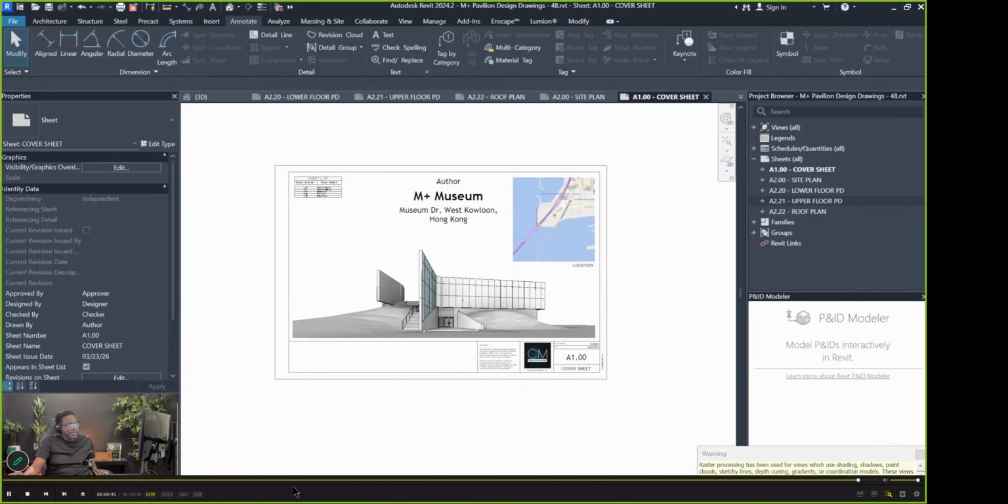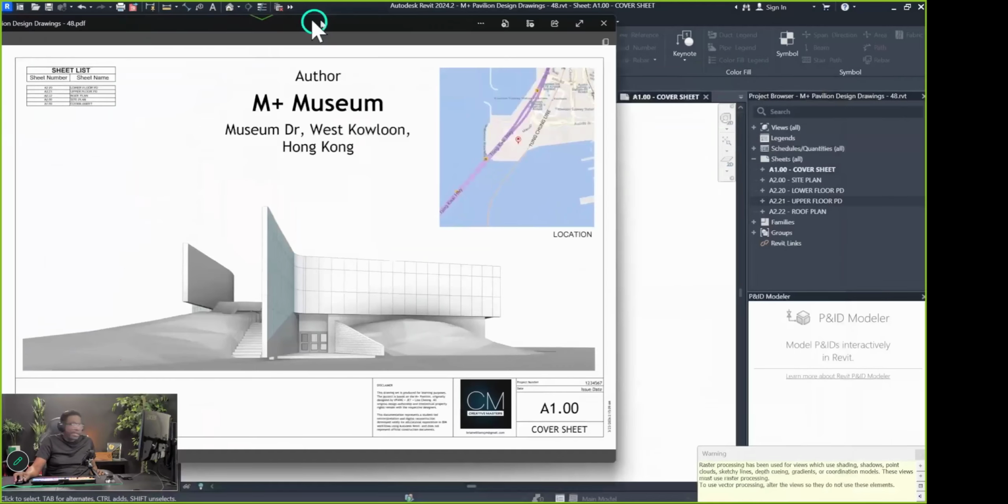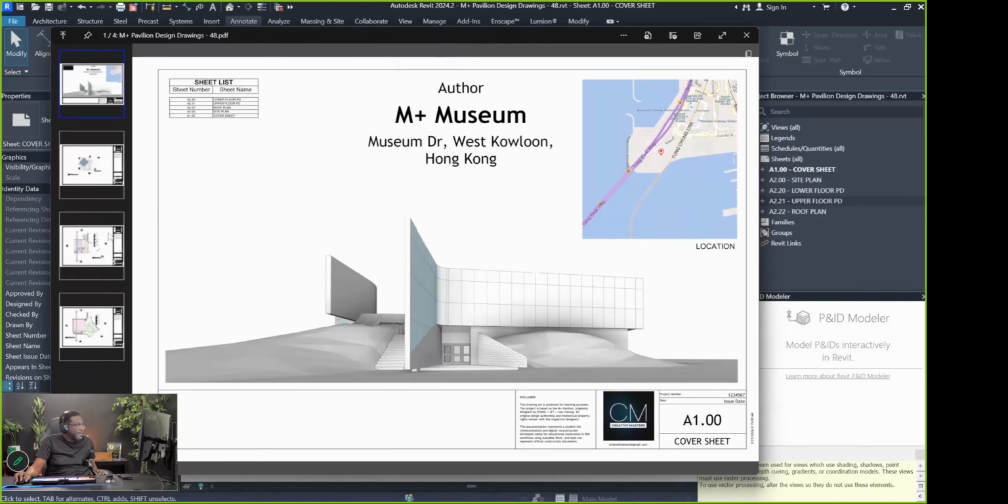So from now on, what we can do is finish the other drawings. So we did all of our presentation drawings. We still have the solar study sheet to do, and maybe a sheet with some perspective of the building. Then we're going to have our working drawing views to create and then put on sheets.